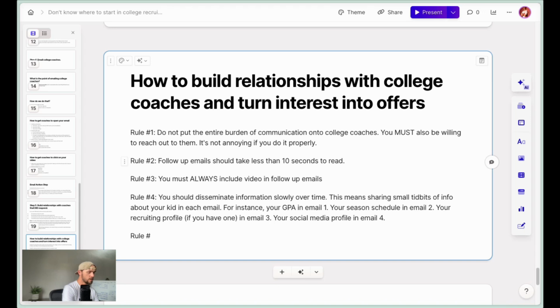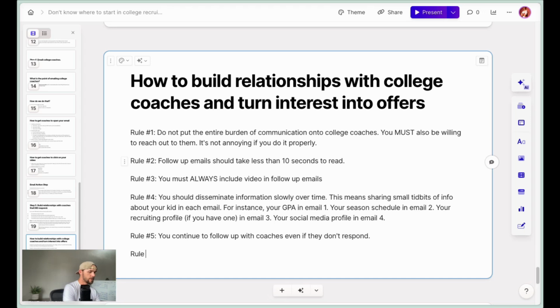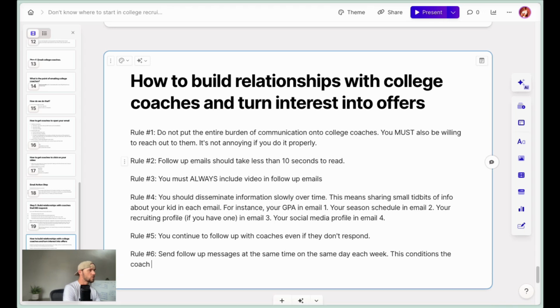Rule number 5, you continue to follow up with coaches even if they don't respond, right? Rule number 6, send follow-up messages at the same time on the same day each week. This conditions the coach to expect to hear from you. This is secret sauce that no one else does, but is incredibly powerful.